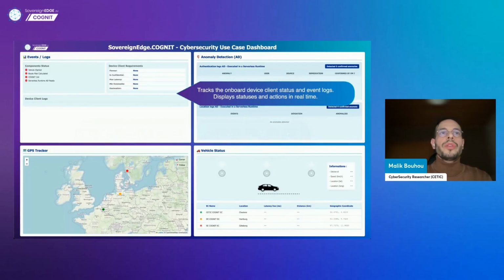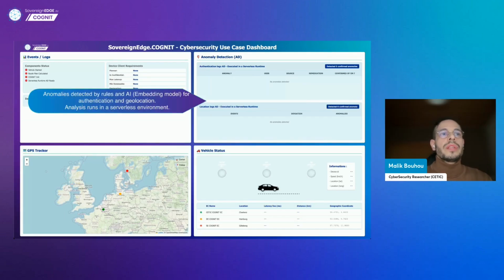On the top left, you have the event and log section, and this section tracks the onboard device client status, event log, and displays the status and actions in real time. You can also see the device client requirement. The next section is the anomaly detection section, and in this section you can see the anomalies detected by rules and AI and confirmed by AI. In this case it is the embedded model for the authentication and geolocation, and the analysis runs in a serverless runtime environment, of course.